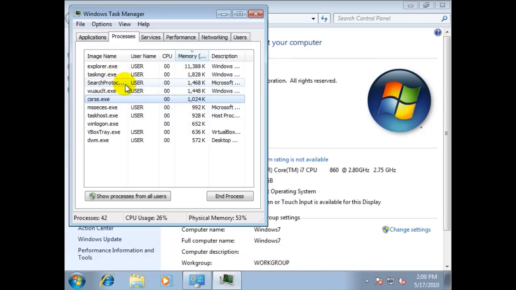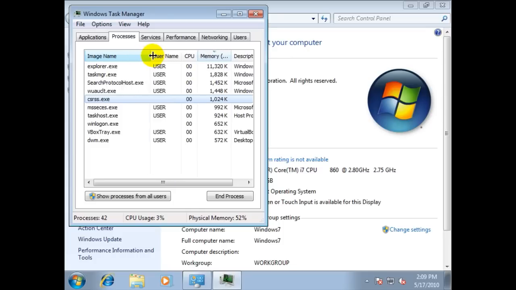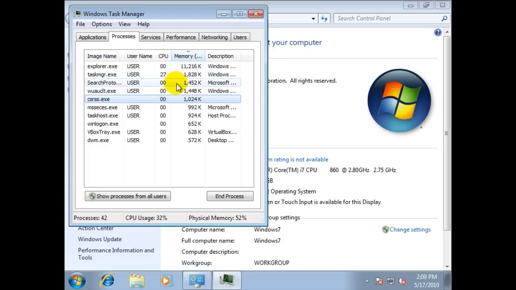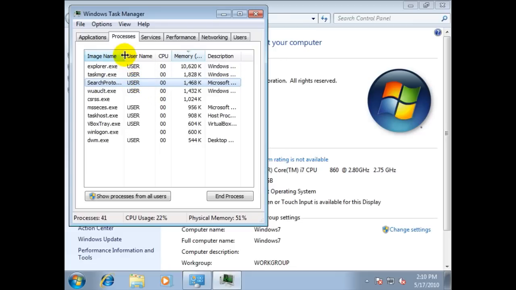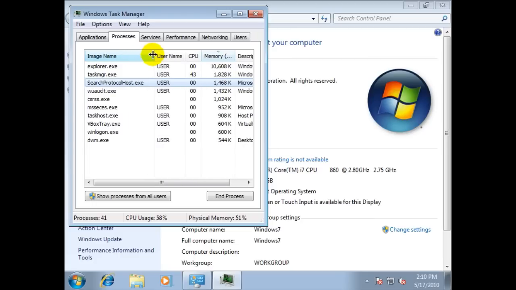So this search protocol host is using 1,452 kilobytes. So if that was using too much, let's say that one of these services was using, I don't know, a gig of memory or just 100 megs of memory, and you didn't want that to happen, again, you can right click on it and you can go down and you can do End Process, and that will kill the process entirely.